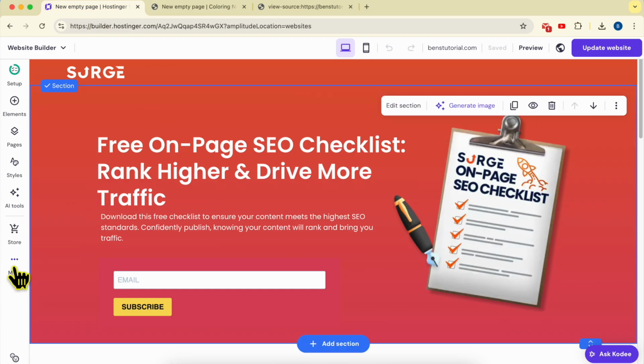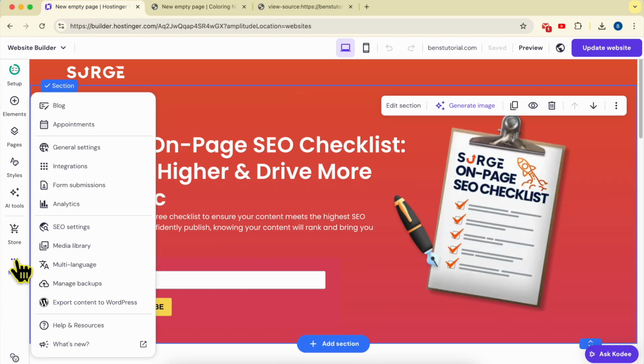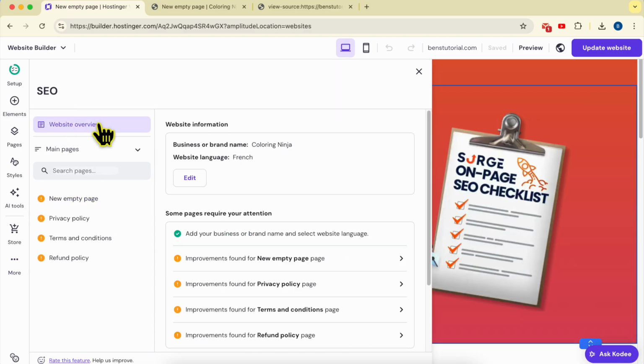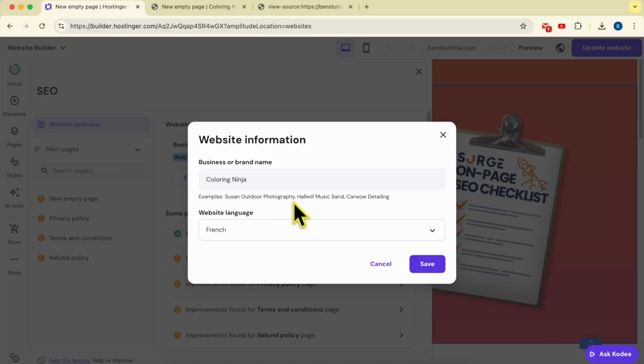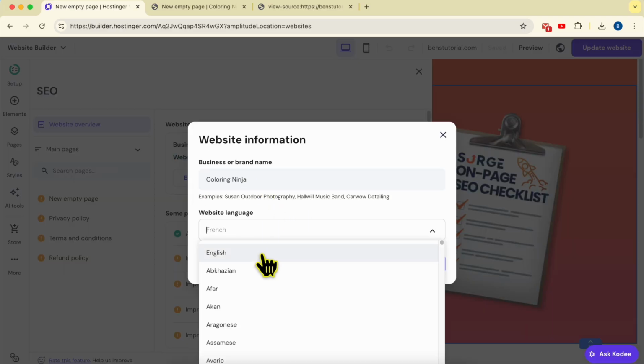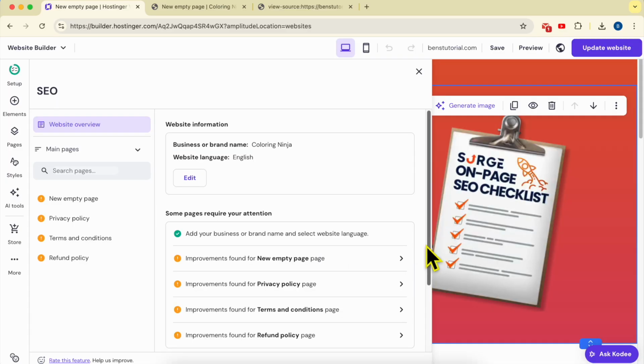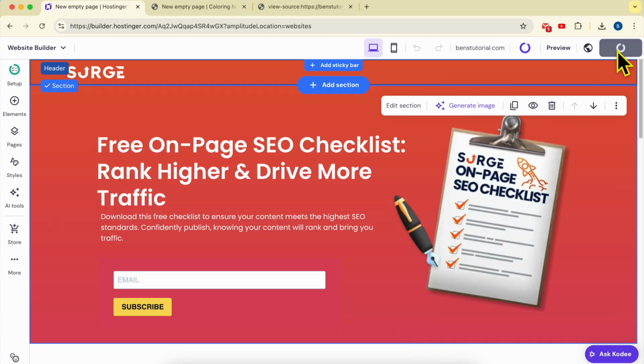It's simple. Just go to these three dots, select SEO settings, make sure to click on this website overview, and then next to website language you will see the current attributed language, and you can click on this edit button to change it. Now select your desired website language from the list. In my case, it's English, and hit save. Don't forget to update your website to publish this new language attribute.